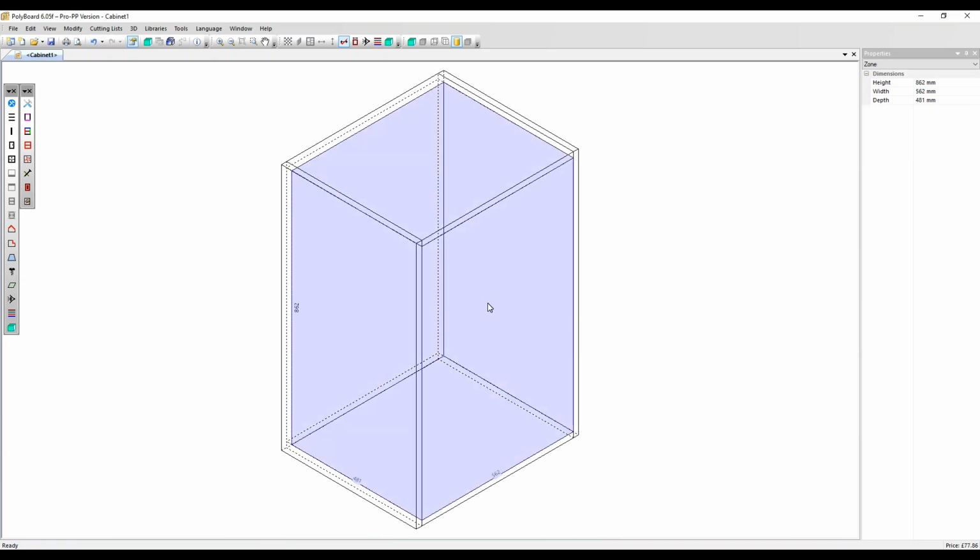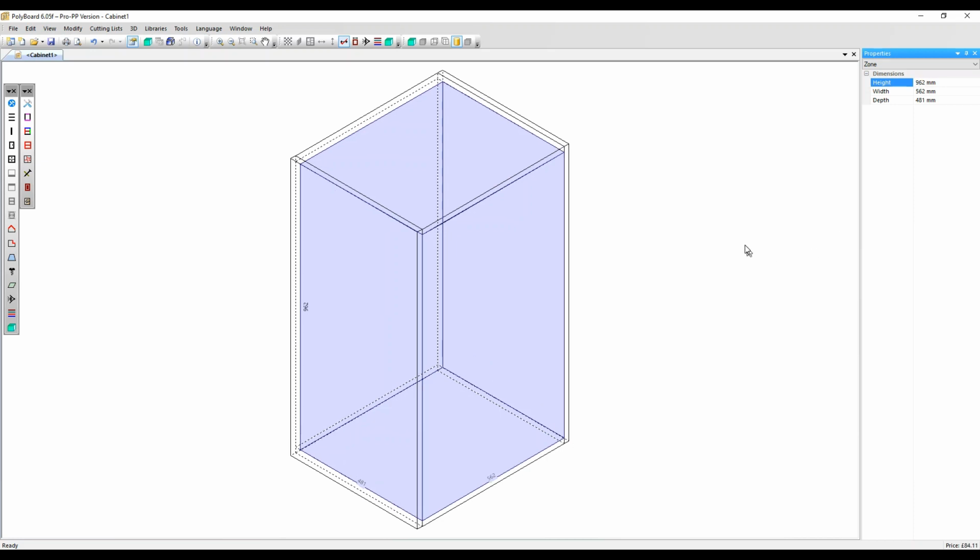So now that inner volume is selected, you can see a different set of boxes in the properties menu. These are the inner dimensions, which again you can edit. So if we change the height by 100 millimeters, we'll see a change in the model again. Click outside and the outer dimension height has changed.